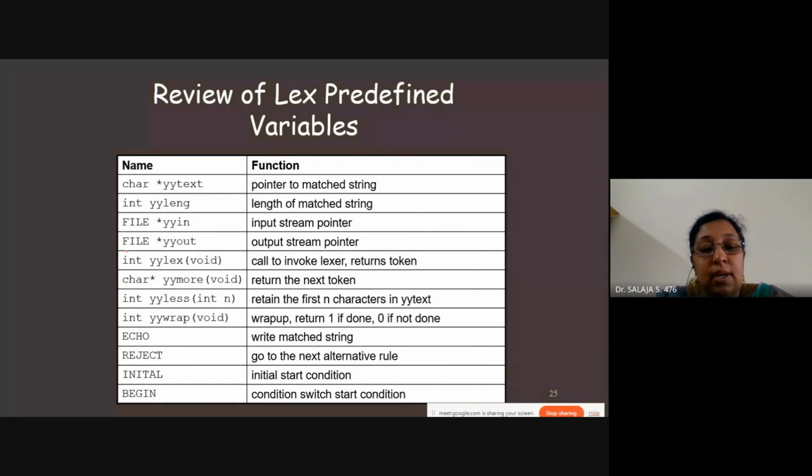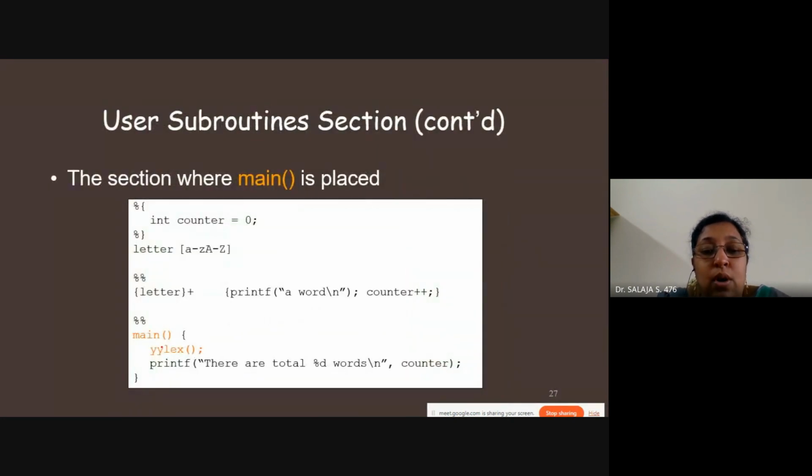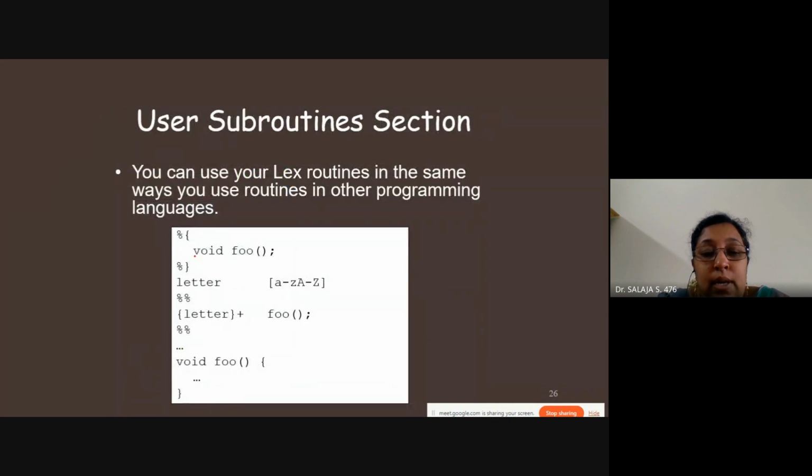Now, this is a general, concise summary of predefined variables and functions. So you have yytext, yyleng, yyin, yyout, yylex, yymore, yyless, and yywrap. Echo, reject. INITIAL is another keyword which moves on to the first condition, the initial condition, and BEGIN. It is a condition where you have a switch case and you start at a particular point of time. And now here we'll move on to the examples.